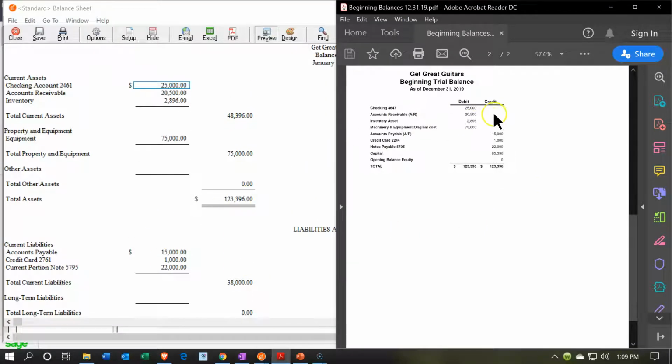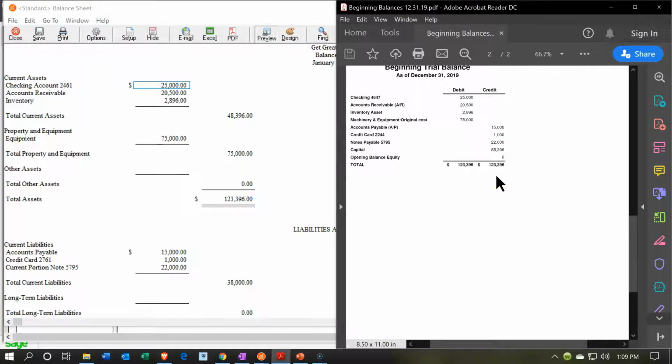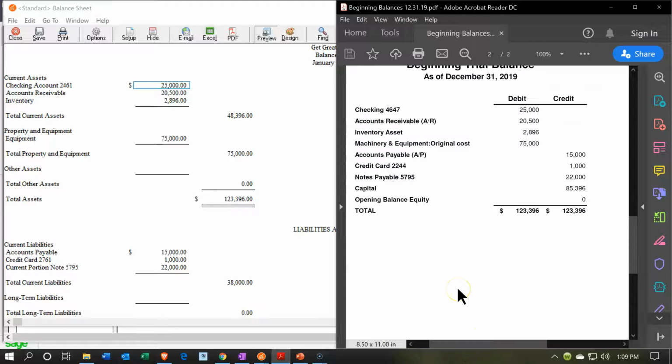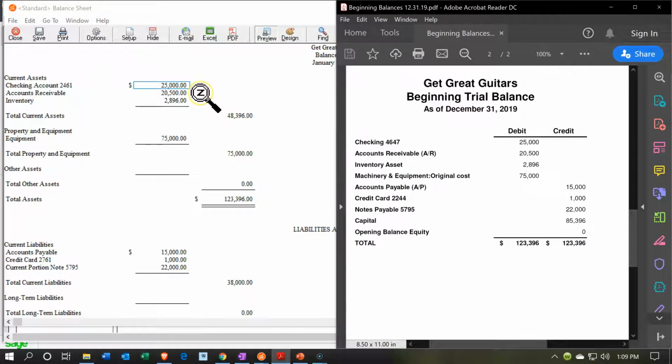So there's the $25,000. See if I can make this side a little bigger so we can see it better. That's why I'm doing it bigger. So here's the $25,000. That looks good. There's the $20,005. There's the $2,896. That looks good. We have the $75,000 there. The $15,000, the $1,000, the $22,000.